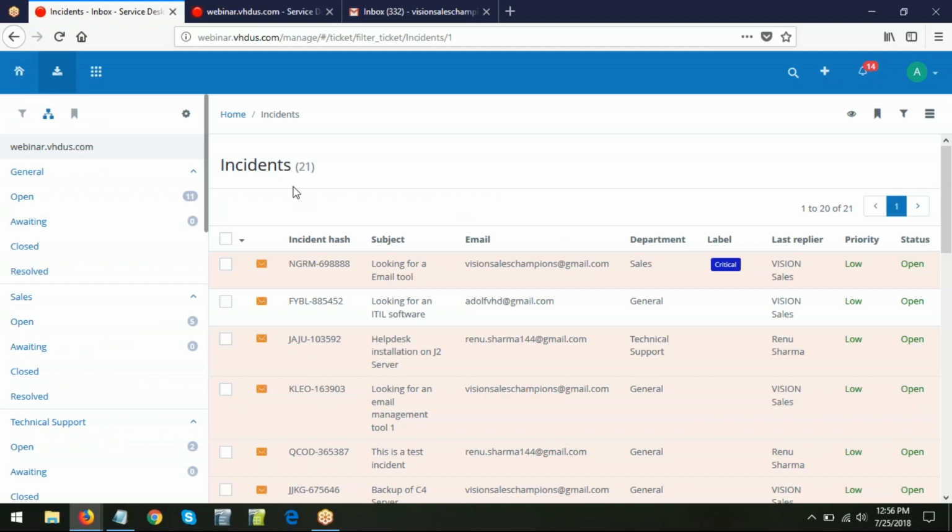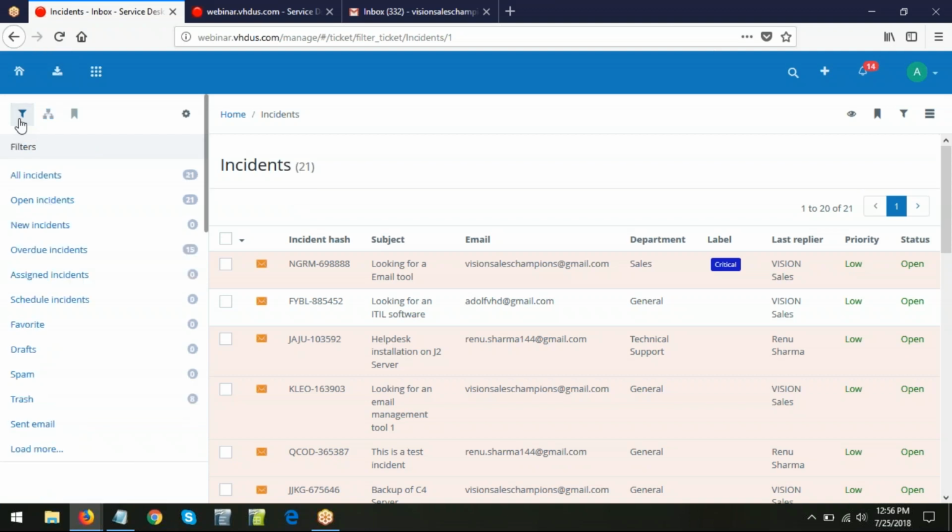Now on this page, on the left hand side, we have given you certain options to categorize the incidents. Like we have filters over here. So you can categorize if you want to view only the open incidents, or the ones which are overdue, or the ones assigned.